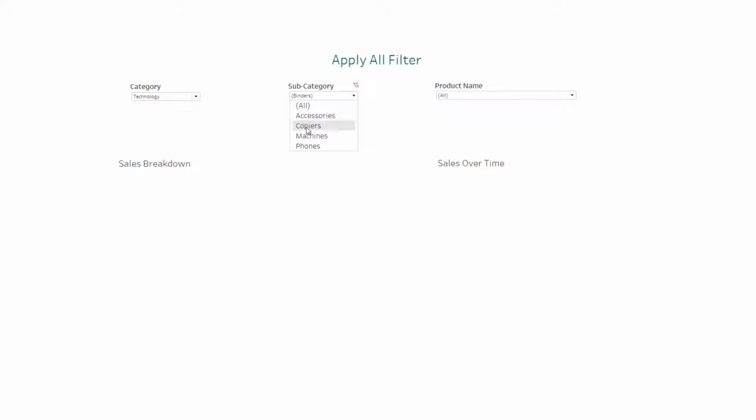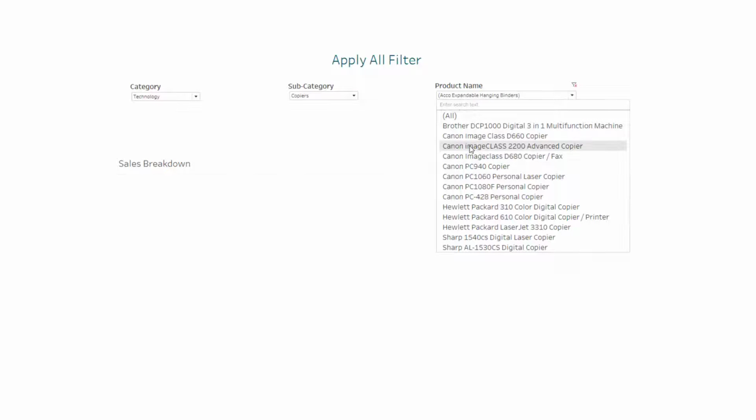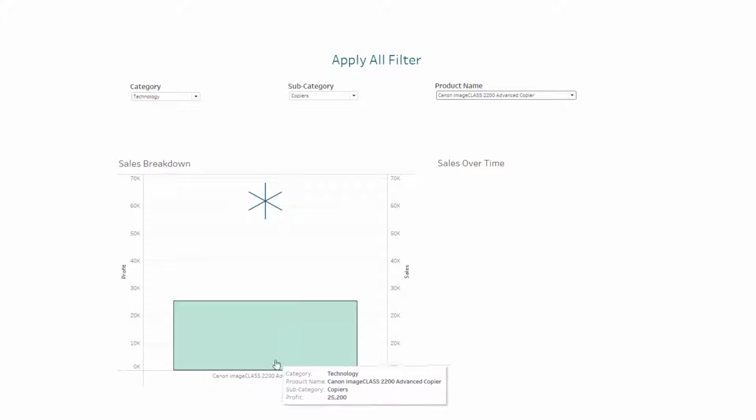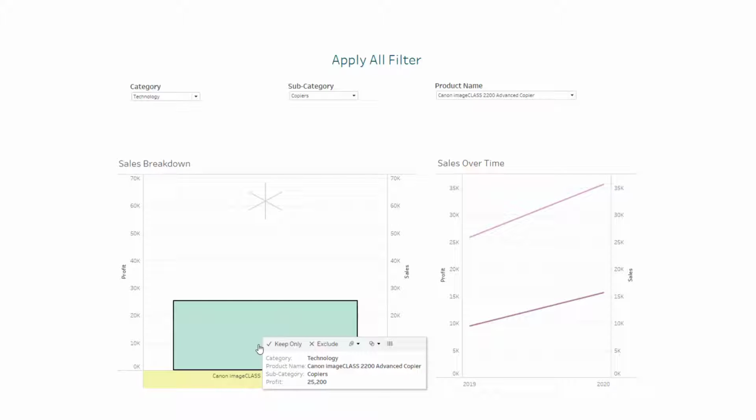So I'm going to pick technology here, copiers, and this particular copier to get some charts to appear on the bottom. There's no native way in Tableau to say I want to refresh all of these filters at the same time. And that's what we're going to try and do. So this is the before. I'm going to show you what it looks like when it's done. Then I'm going to walk you through how to build this.